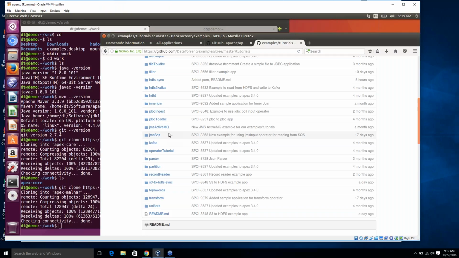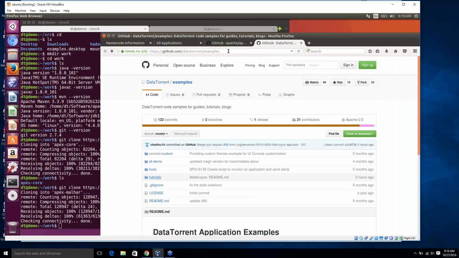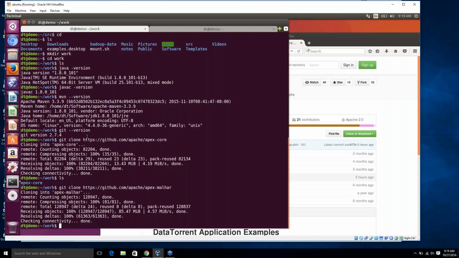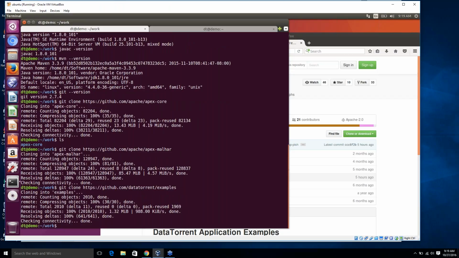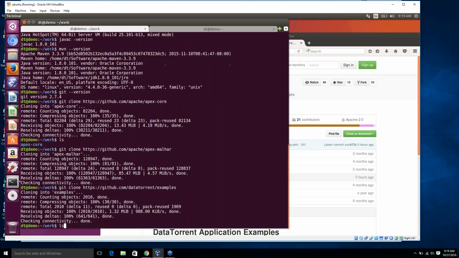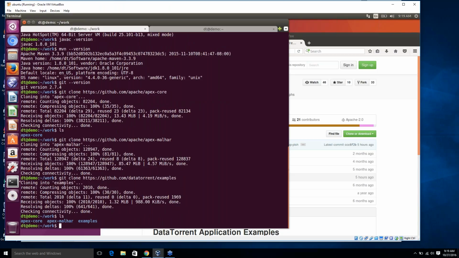So let's also clone this repository. So we'll just take that, go here, and do git clone, paste it. Okay, so all three repositories have been cloned. There they are. So we'll now build the Apex repository.